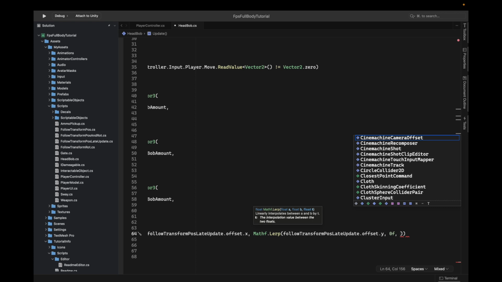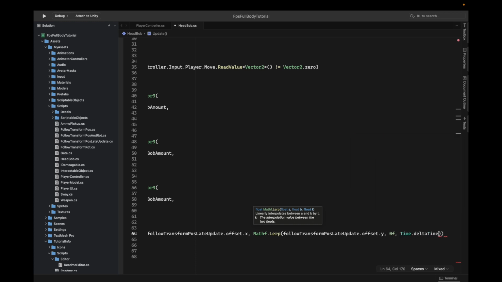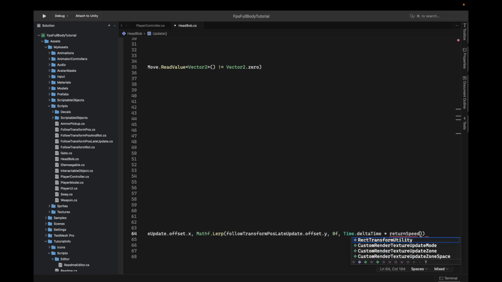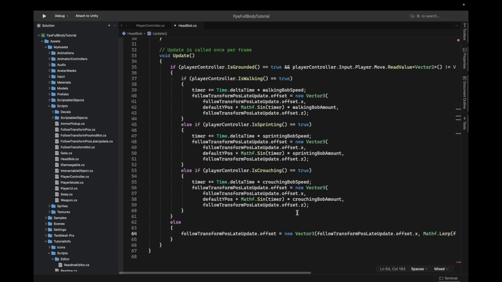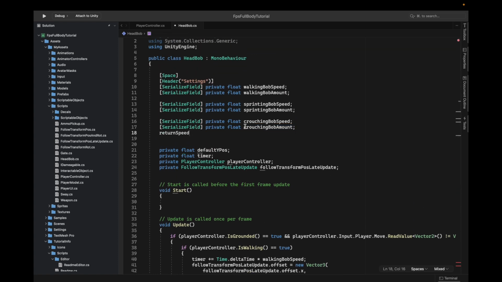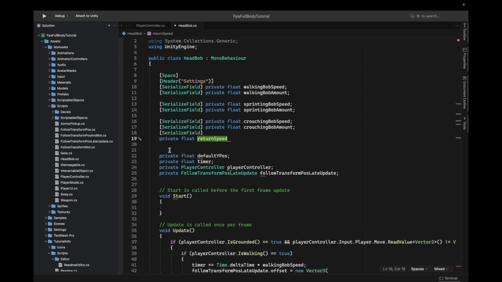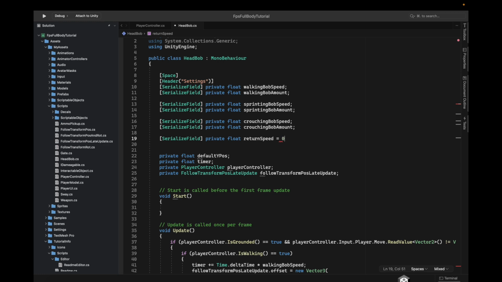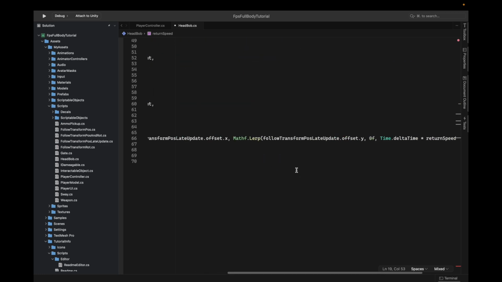and also need to pass in the full transform. Sorry, we need to first pass in the speed. It's gonna be return speed. Now we can make a simple variable up here, return speed, and then copy this float, paste, fix this up, and set it to something like 20.